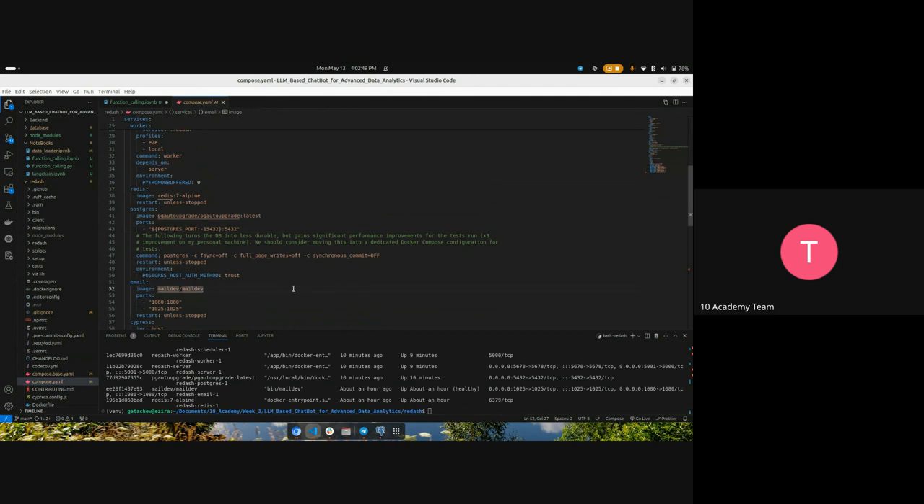Where is the Postgres? By default, it's just running on 5432. So should I edit this? Why did you change that? It was the default one. I think I tried changing it to this, but it's not working.